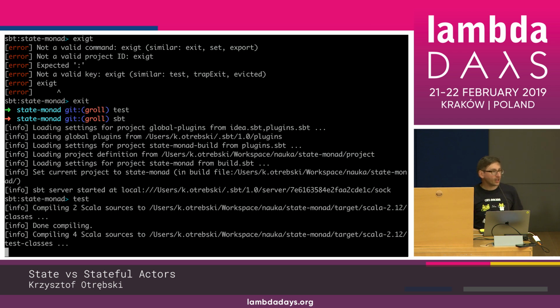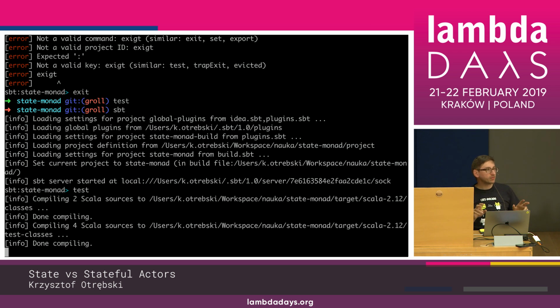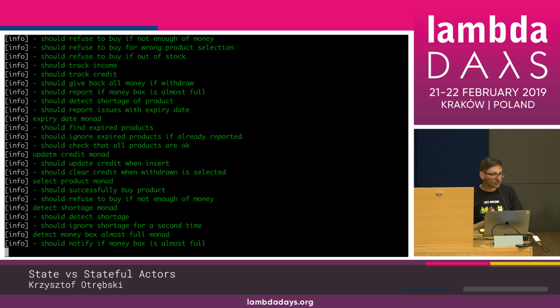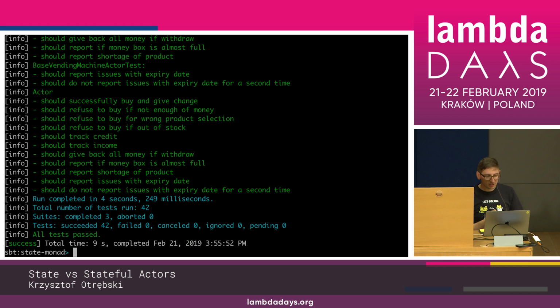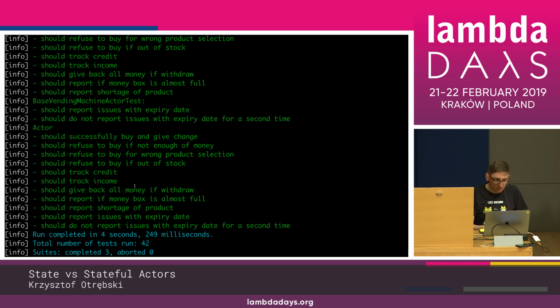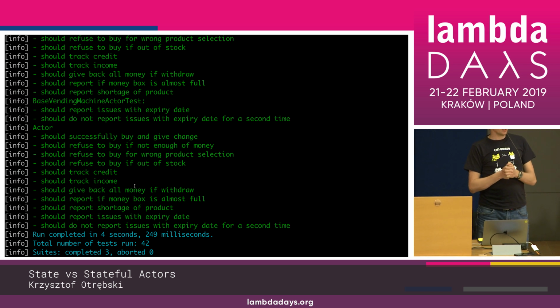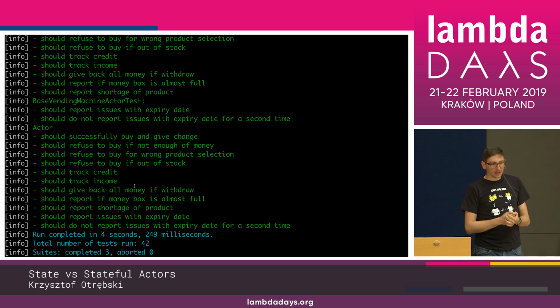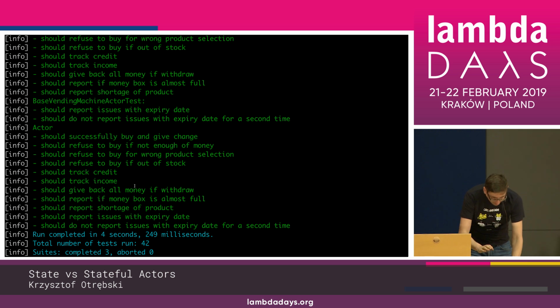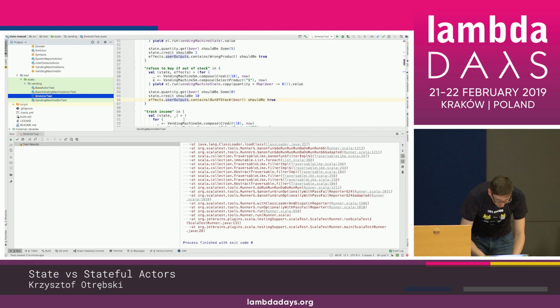So we have 3 test cases, 2 for actors, the same test cases for different implementation, and we have tests for state monad. I'm not able to show you in this view what is important, that if I'm running tests for actors, I need to start actor system, which takes time, this is one thing, and also there is some ugly part in actor test.